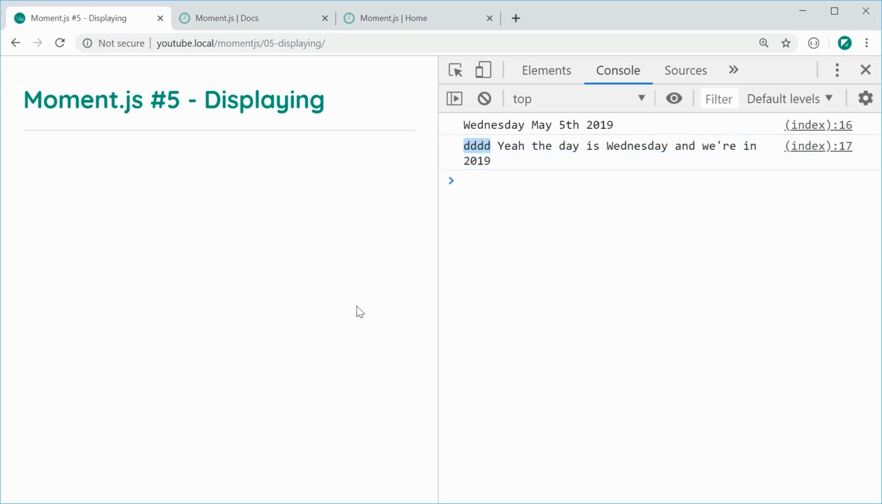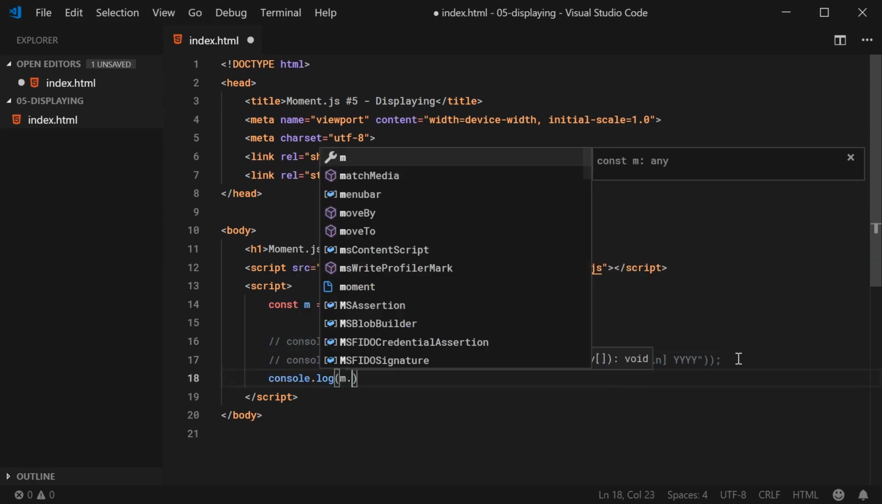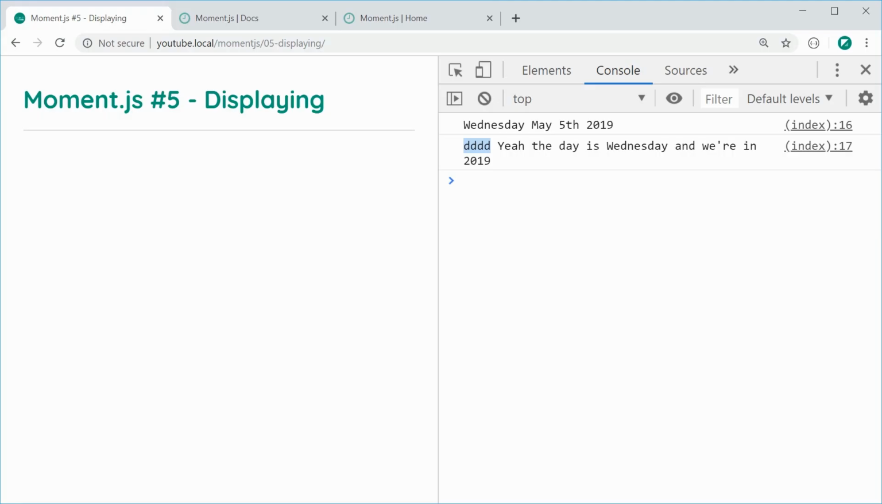Cool. So the format method also supports some special locale aware tokens. Let's go down here and say console.log m.format and pass in an uppercase L. This is a locale aware token, and it's going to give us the month, the day of the month, and the year. So I can save this and refresh. We can see here we get the month, the day, and the year.